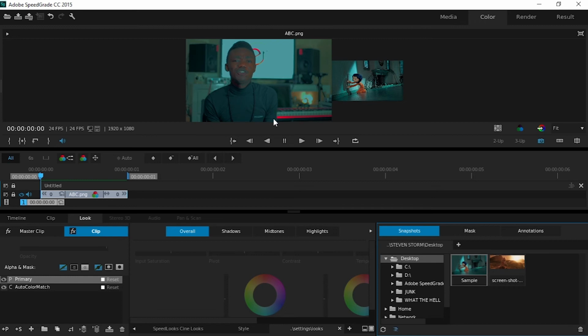So you want to go with something that is almost related and is almost matching the same environment of which you're copying the grade. You want to make sure that the footage that you want to color grade is almost of the same environment as the one that you are using to copy the grade itself. So this system is powerful, and it works great when the shots actually match in terms of environment and in terms of lighting.